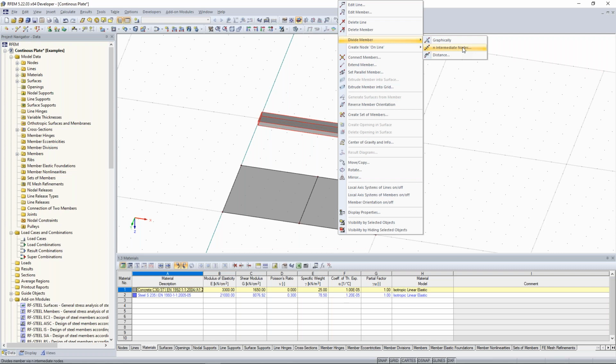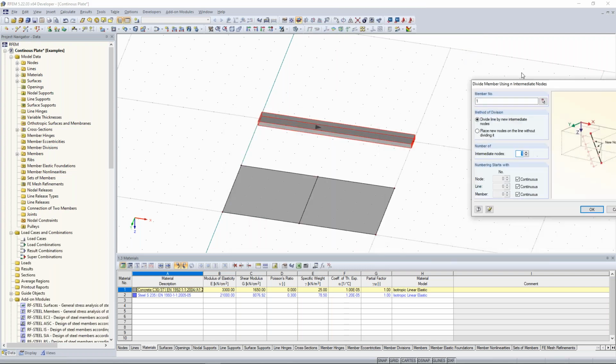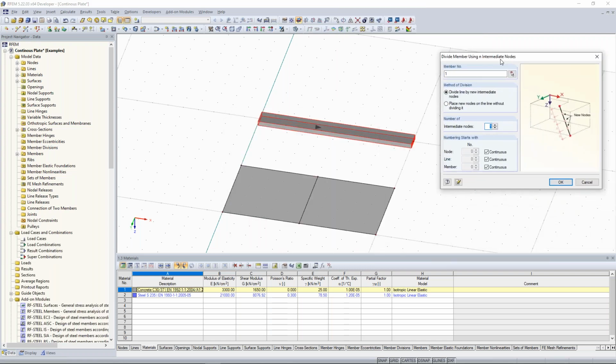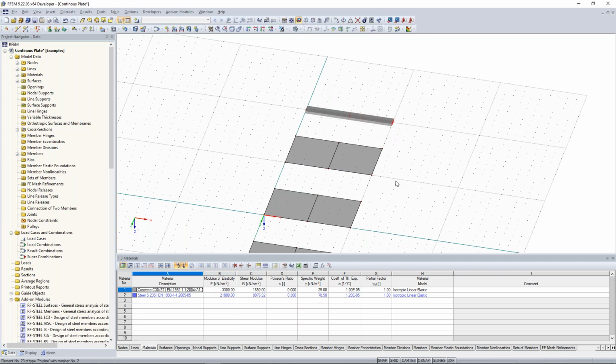In this case, in intermediate nodes. So when I want just one additional node, I have to set it here as 1. And this member will be divided into 2 equally long parts. Okay, when I have here 2, then the member will be divided into 3 equally long parts, and so on. Yeah, exactly in the half, and now we have it.